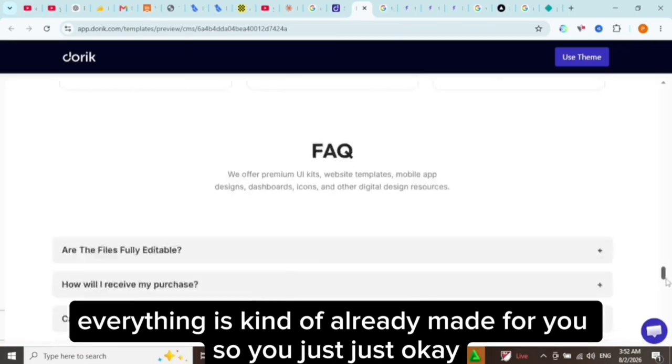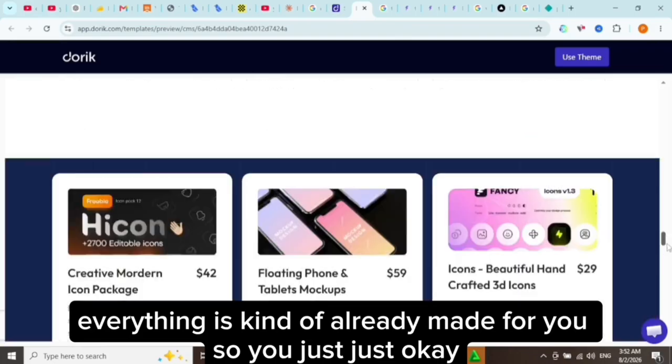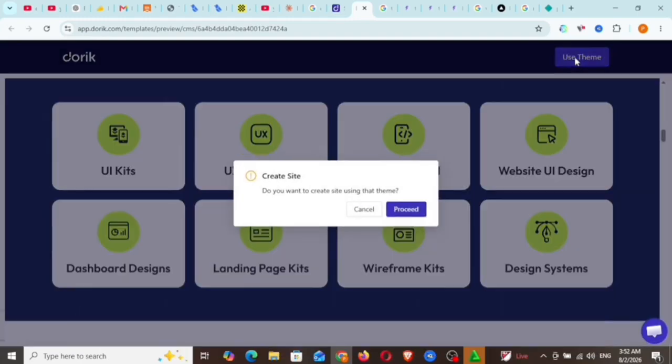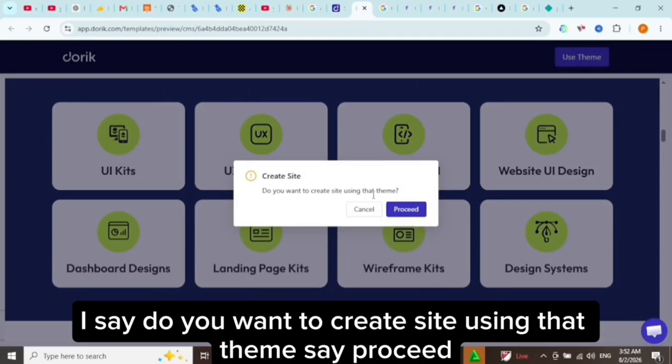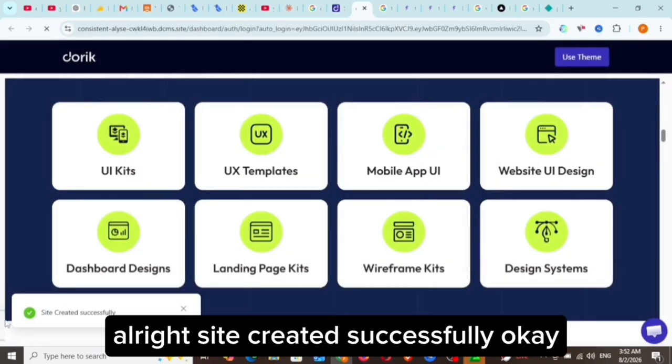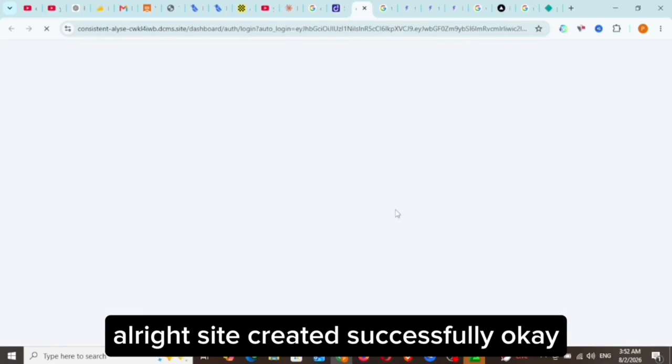Everything is kind of already made for you. So yours is just okay. Then after that, you just click on use theme. So do you want to create a site using that theme? Say proceed. Site created successfully.